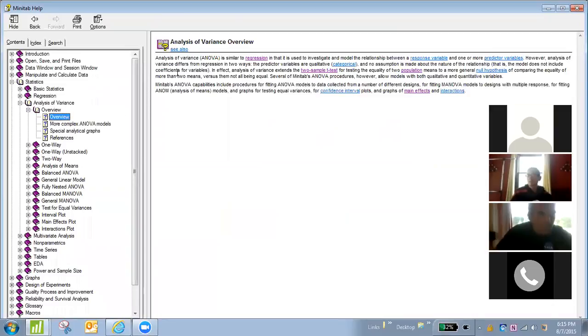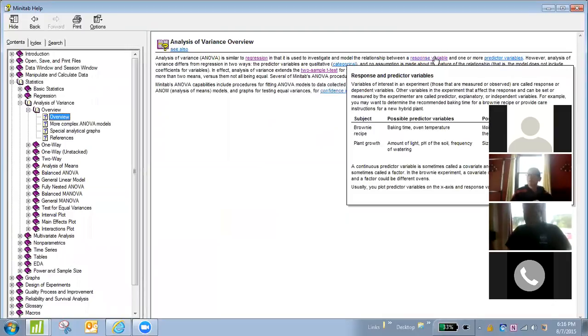Once I click overview, you can read much about the ANOVA and what it means, that whole overview of ANOVA and how it compares to regression, how your x's should be, how your y's should be, which one is a continuous variable, which one is categorical or qualitative, what the difference is between the ANOVA and the two-sample t-test, and so on and so forth. So this is an overview where you could read through this.